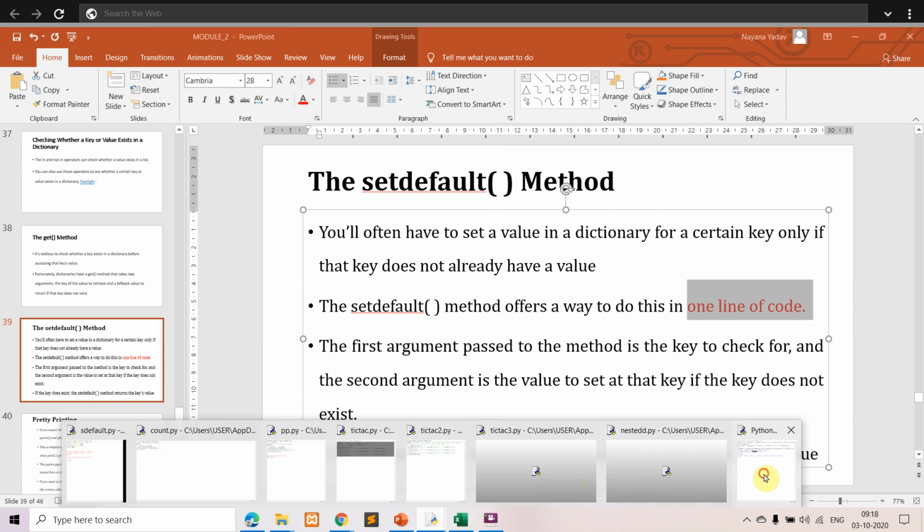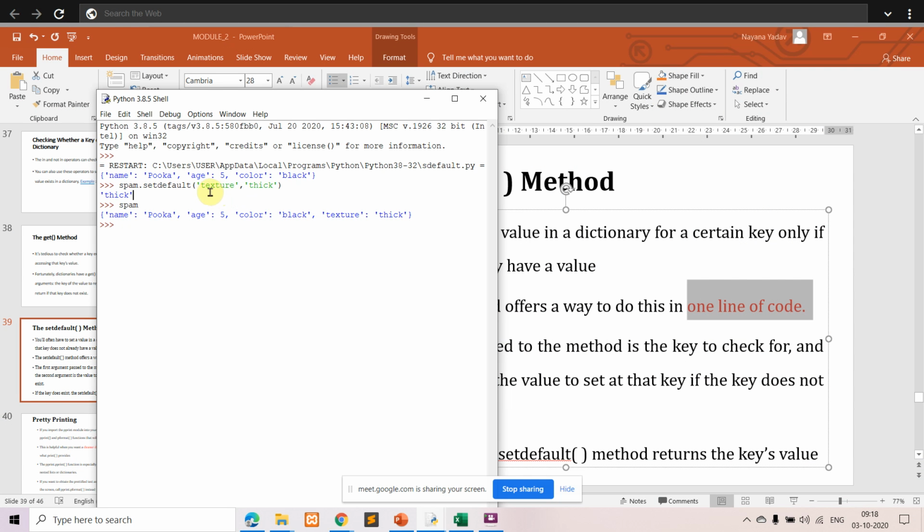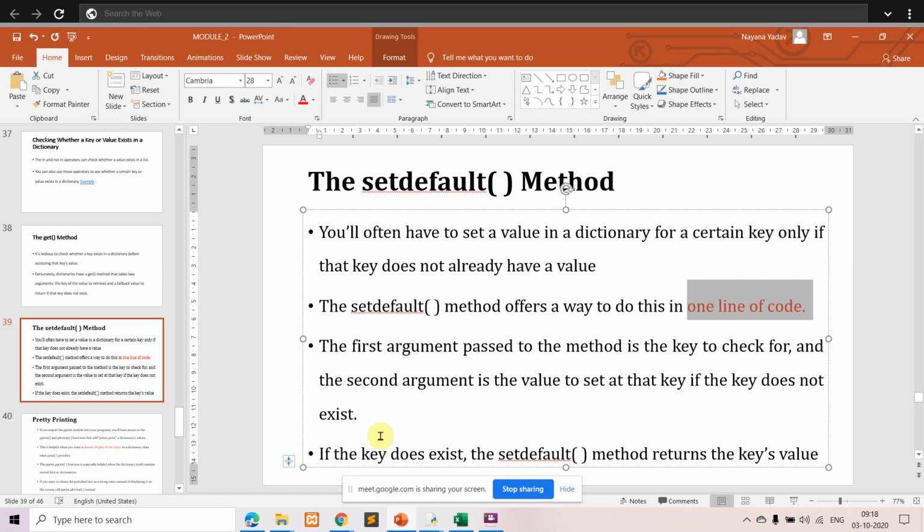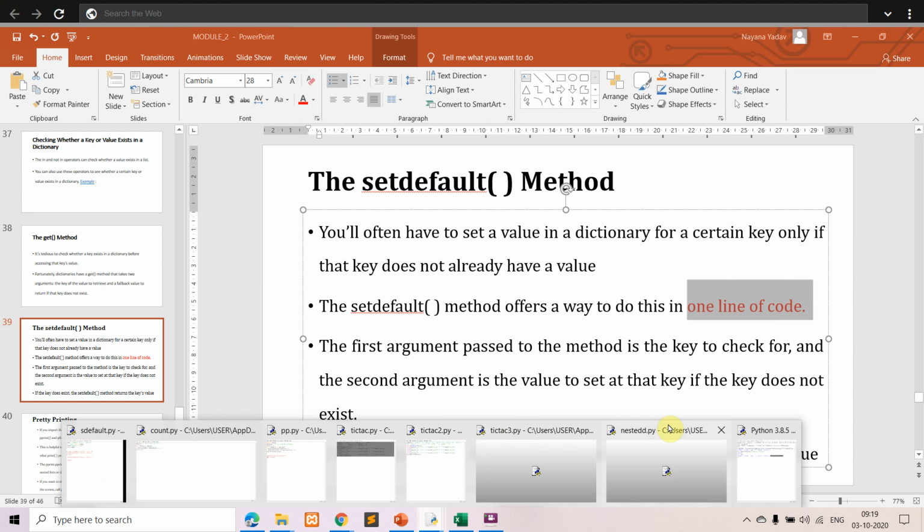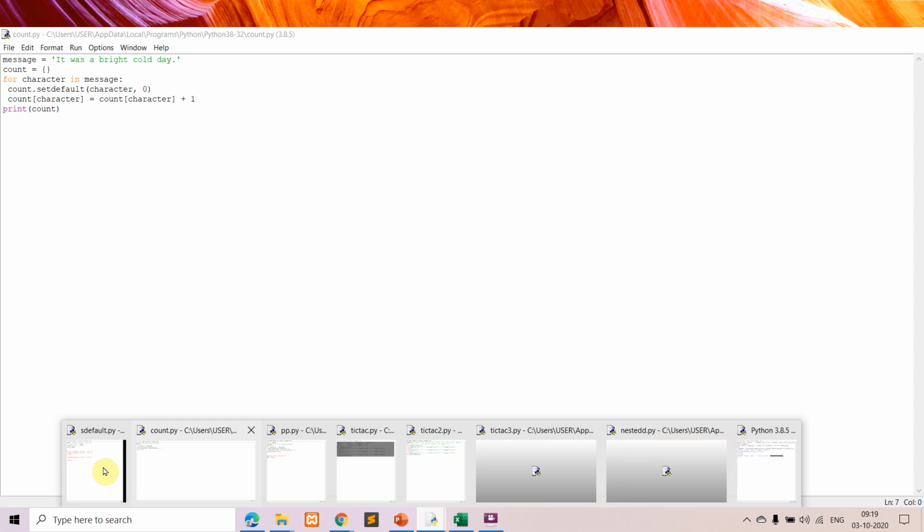So what you're doing here is, setdefault will check the first argument, which is texture. It will check whether it is there in spam. In spam it is not there, so what it does is assign this value to this particular key. That is what we have seen here. So this is the purpose of setdefault. If the key does not exist, the setdefault method returns the key value. So we'll just see one more example here.